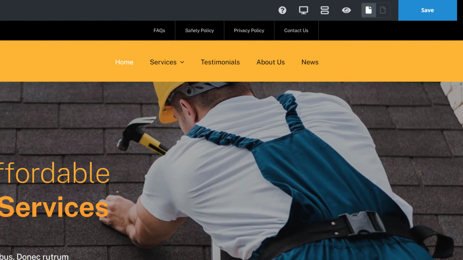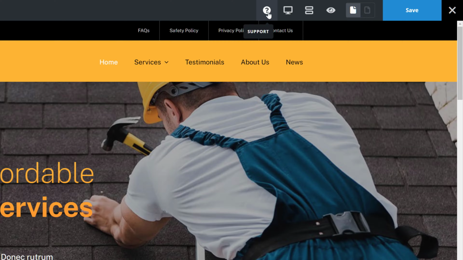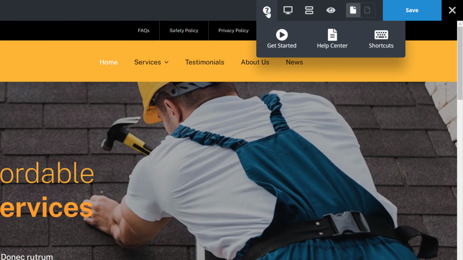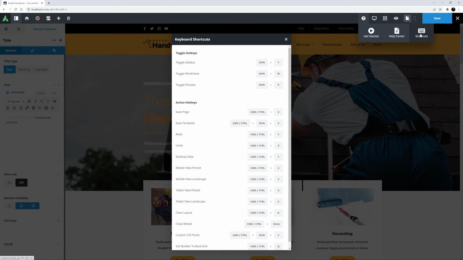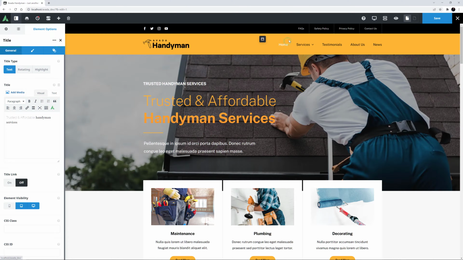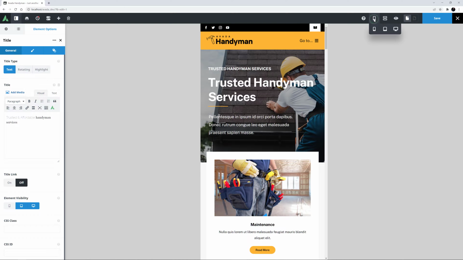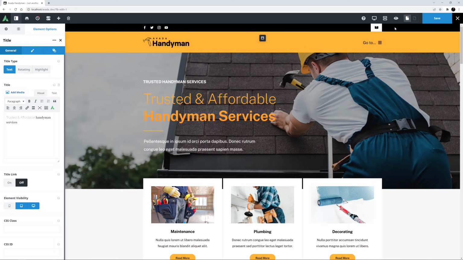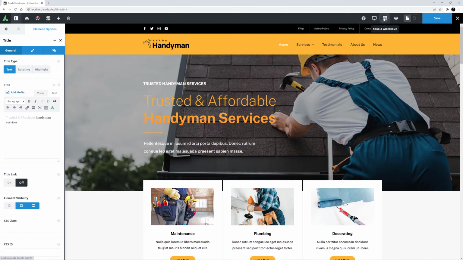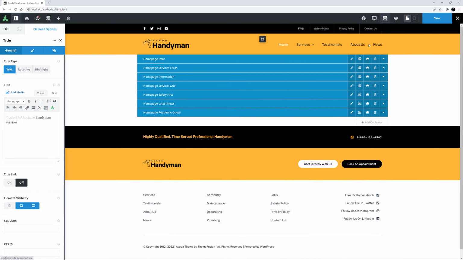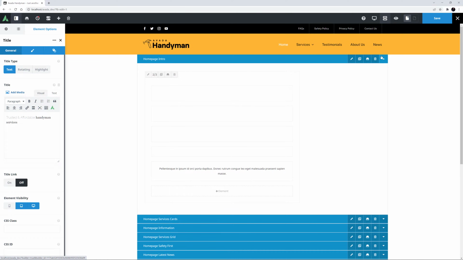On the right hand side of the toolbar there are more useful links. First up we find the Support icon, with links to support areas and keyboard shortcuts, which can be used to help speed up your workflow. Then there is the Responsive icon, with which you can preview and edit your page at different screen sizes, allowing you to fine-tune the responsive design of your site. Next to this is the Toggle Wireframe icon, which you can use to see and edit your content temporarily in a wireframe without going to the back-end builder.